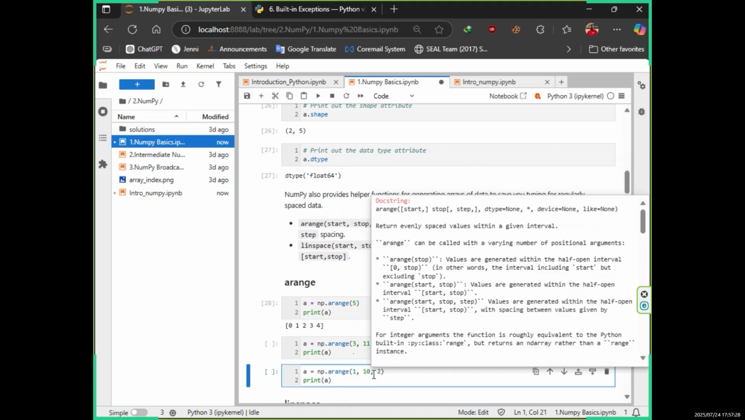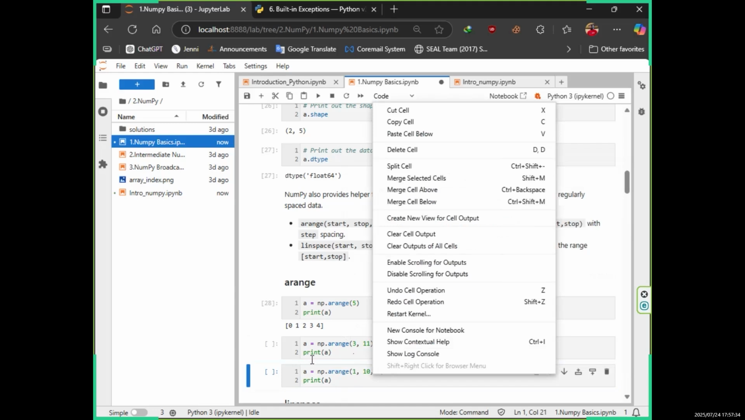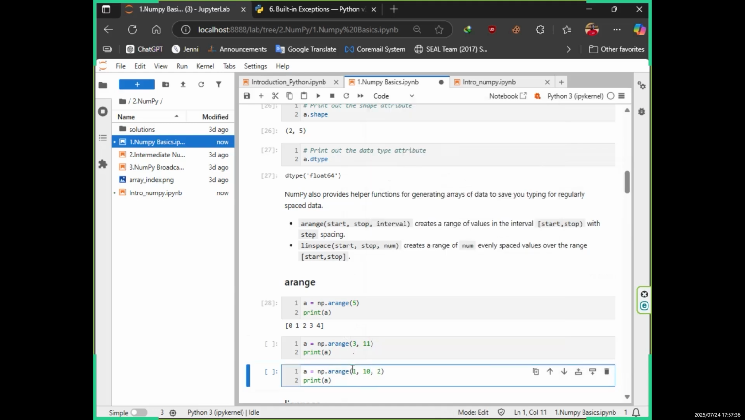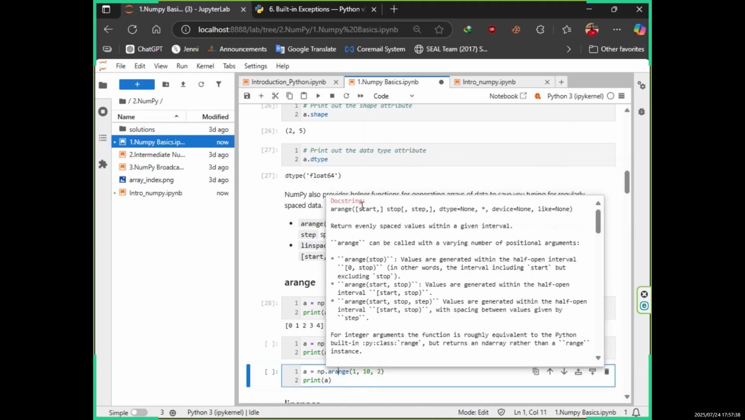That's why at the very beginning I keep mentioning you need to read the Docstring. If you read the Docstring, you will understand the function. See here they say you can pass 3 arguments. If you pass 3 arguments, what will happen? The start, stop, step values are generated within the half open interval, with the spacing between the values given by the step. So you can try to run these things.